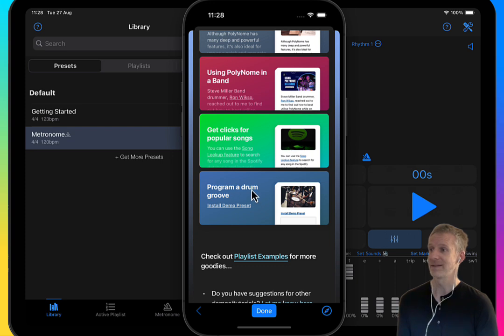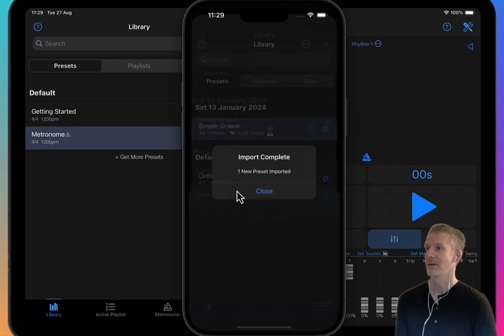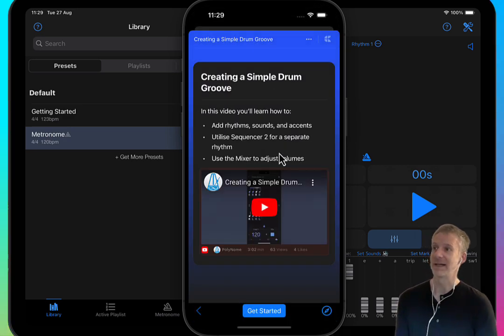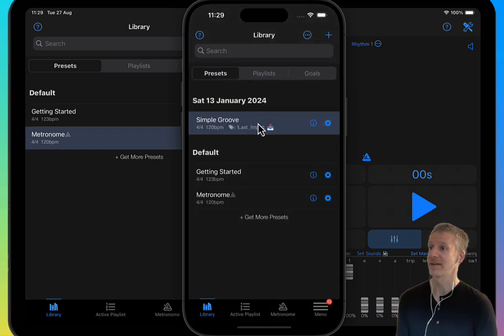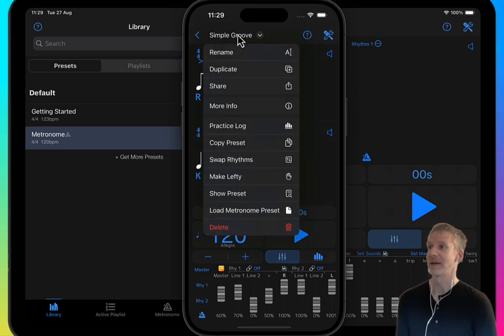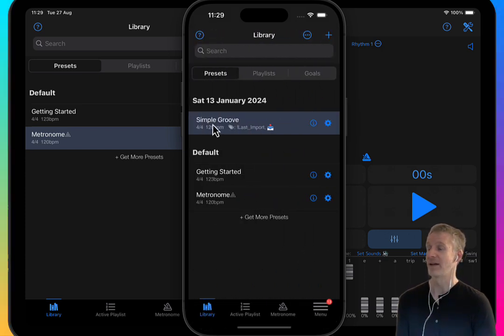For example, this demo shows you how to program a drum groove. It has a link to install the demo and some instructions that explain how to create the preset. Then you can tap on it to load it. It will be loaded into the preset view, and if at any time you want to review those instructions, you'll find them by tapping the preset name, clicking on more info. So now you see in the presets library, we have another preset.